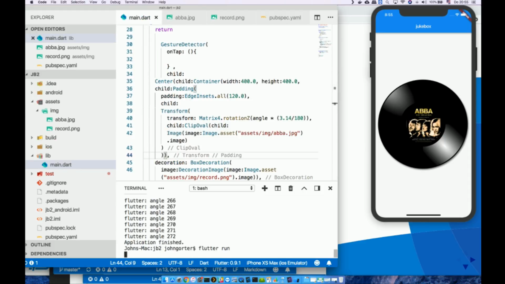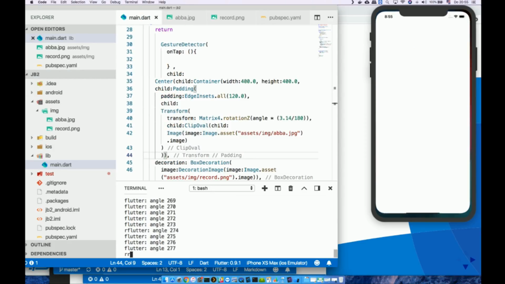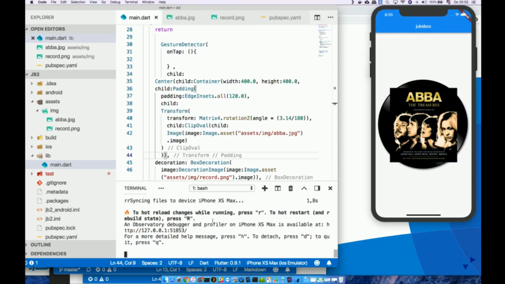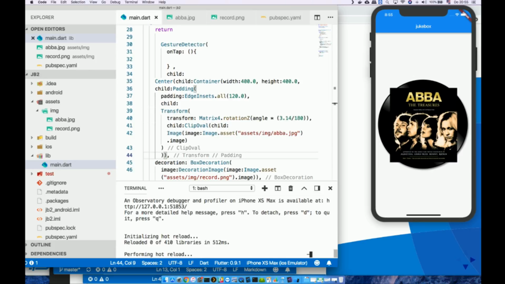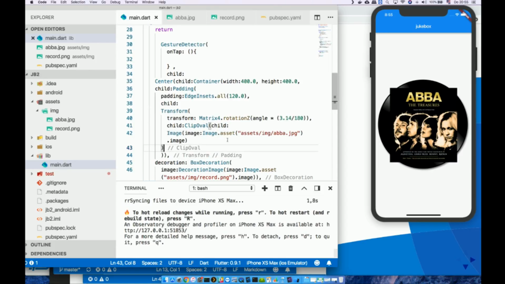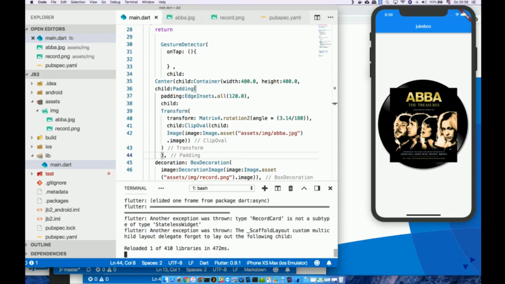So now my record should be spinning if I refreshed my application a couple of times. So, did I break something? I probably did. Transform clip child oval. Here's the oval. I have to exit from here. Okay. Let's restart this application. There it is.